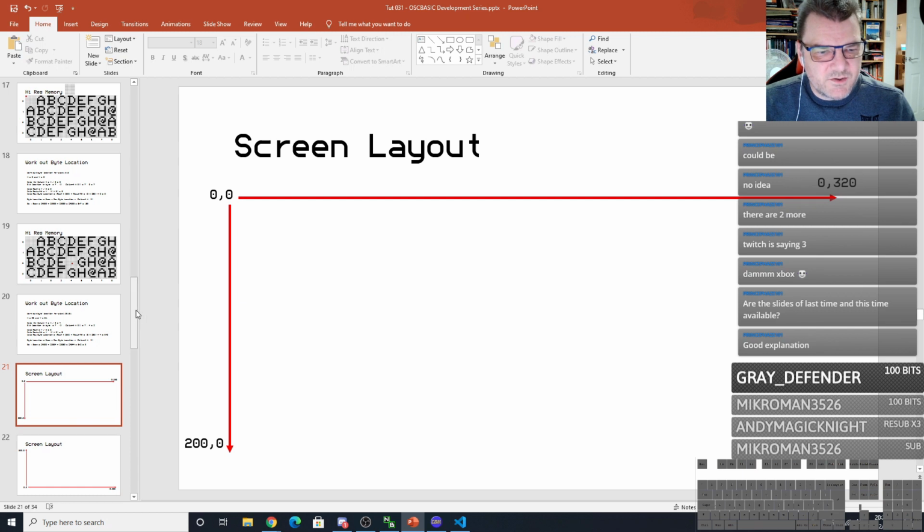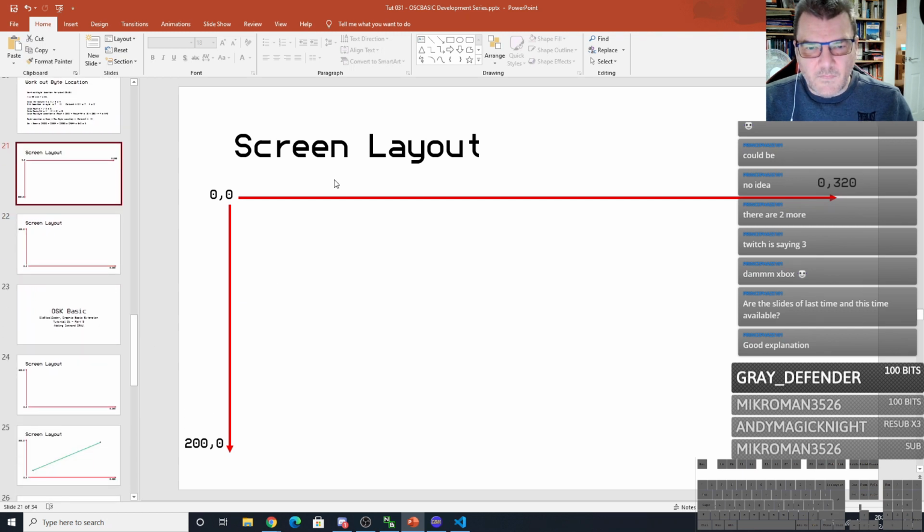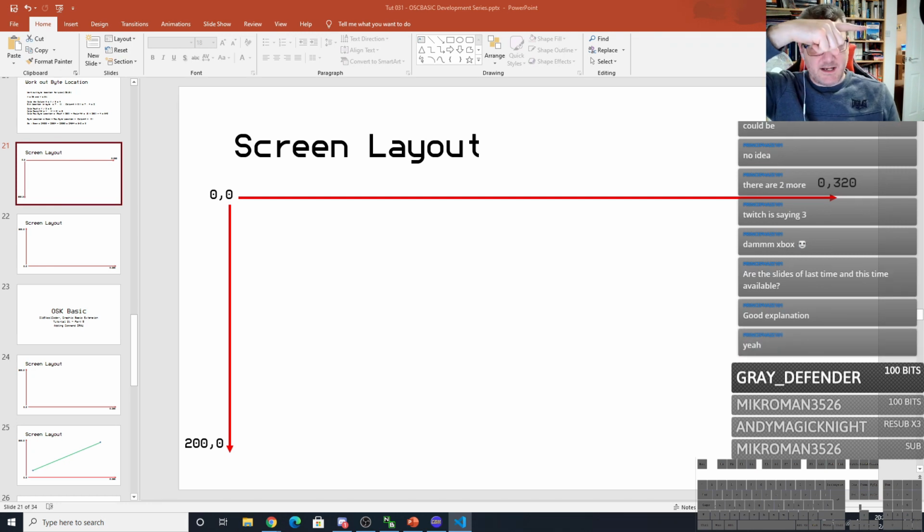So, our screen is effectively this. So we start in the top left-hand corner. So for you, I think it's this corner. Yeah, that corner. That is 0, 0. And then you go 320 or 319 in that direction. And then 199 in that direction. So you've got a total of 320 across, 200 down. Remember, 0 to 199 is 200.